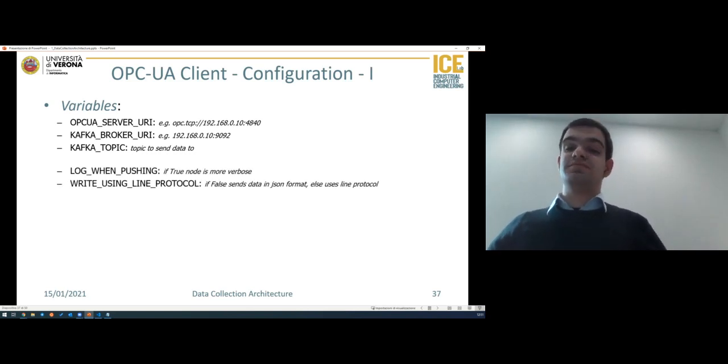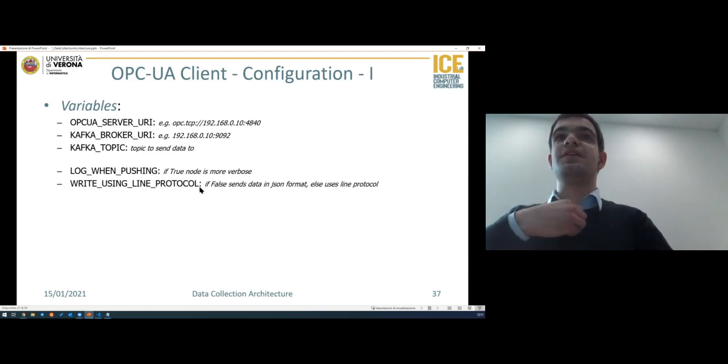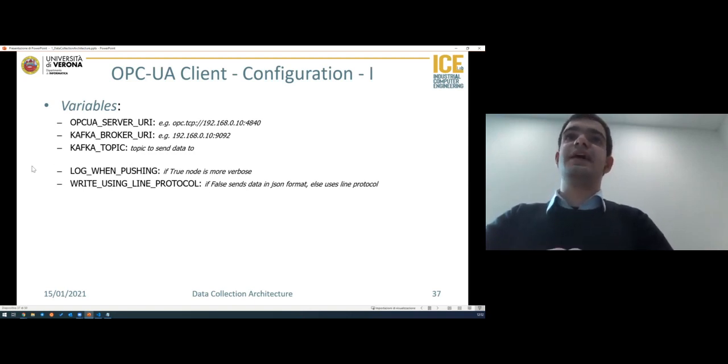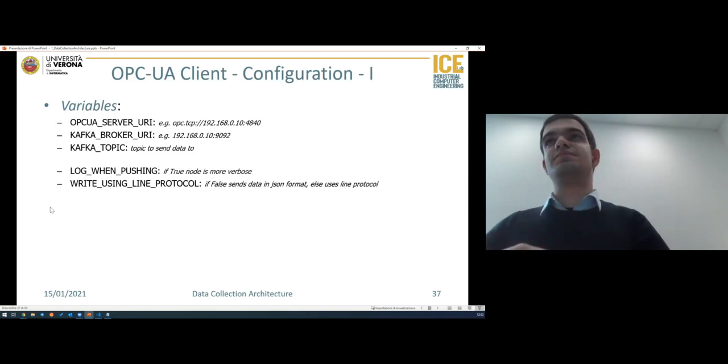Then logging variables, so log when pushing and write using line protocol, as configuration that allows, as the name says, to make the application more verbose, so to see in the log each data sent effectively, and the selection of the format to use. The line protocol and the JSON format are similar, but for extensibility, we saw that JSON is often a good choice, but maybe less supported by the Telegraf agent.